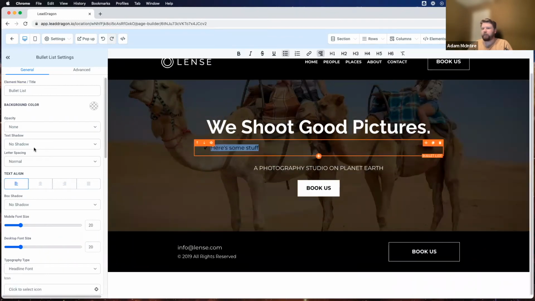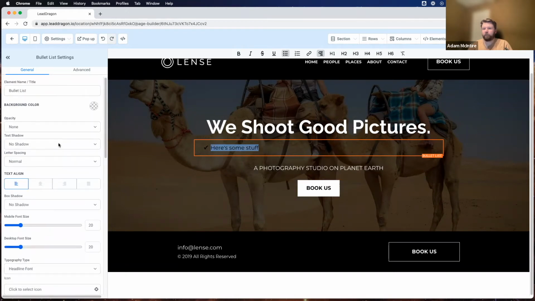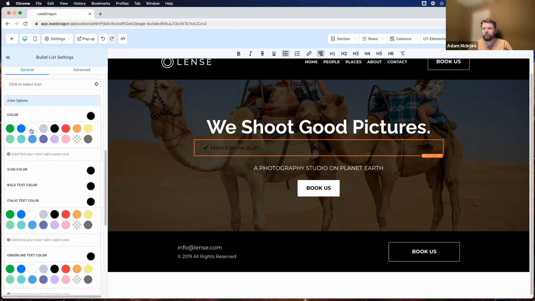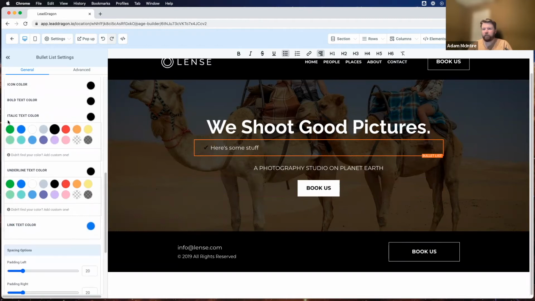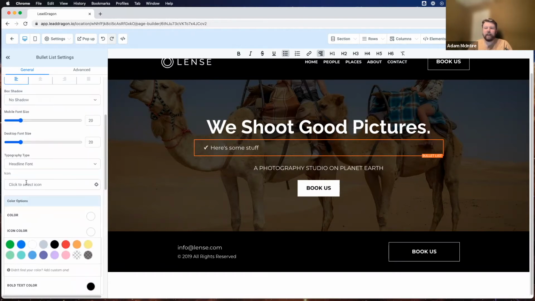And so I'm going to change, so you can see I click on it and it brings up the settings for it here on the left, and I'm going to change the color of it so they can see it. There it is. And then the icon color. So there's a check mark here that you can't really see until I change the icon color, which is right here. So I'm going to change that to white so you can see it. There it is. You can also change the icon as well.